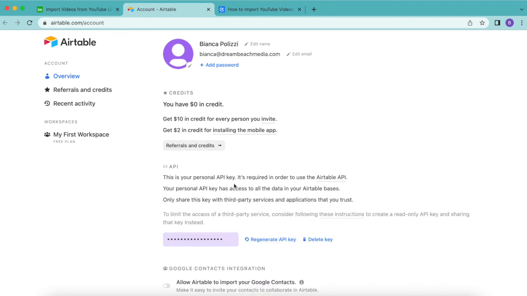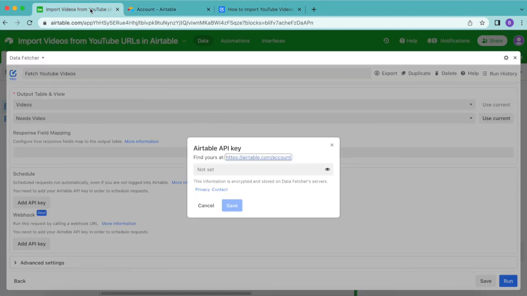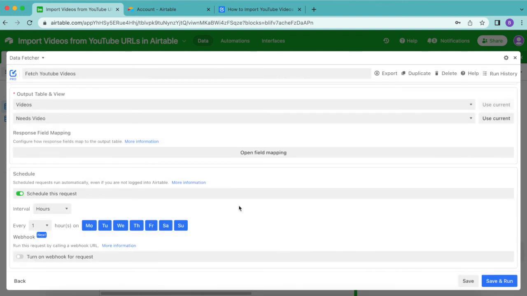Once that's generated, copy it over and paste it back into your Airtable account here in the Not Set bar. Once you have that pasted, you can select Save, and you'll see that this automatically schedules this request, and you can choose then how often this request is scheduled. So I'm gonna go ahead, leave it on 1 hour and leave it every single day. But like I say, this is your preference. Then you can choose to select save down in the bottom right-hand corner and close that window over.